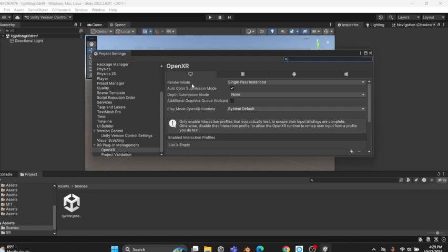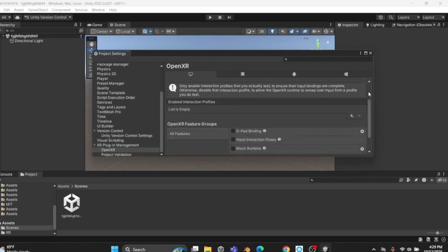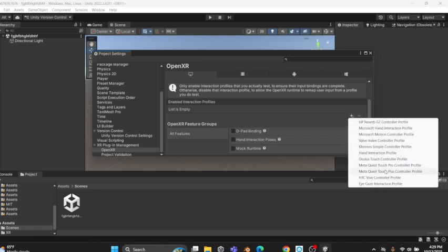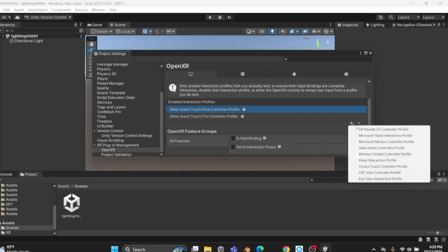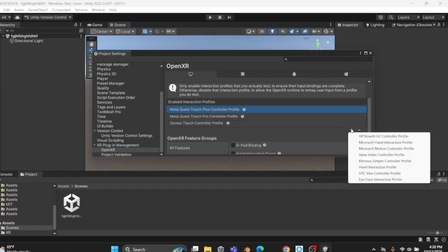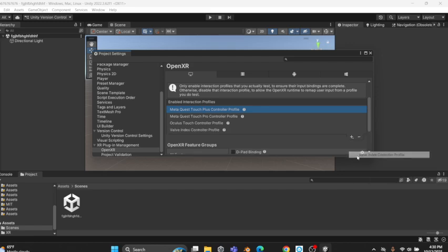So first, make sure it's on that tab and it's on this tab. Then go to this one and hit multipass. And now we're adding all of these, which are just going to detect the controllers. So just add MetaQuest Touch Pro controller, what my mouse is hovering over. Add that. Then add the other one. And then add Oculus Touch. And then add Valve Index if you want people to play on Valve Index.